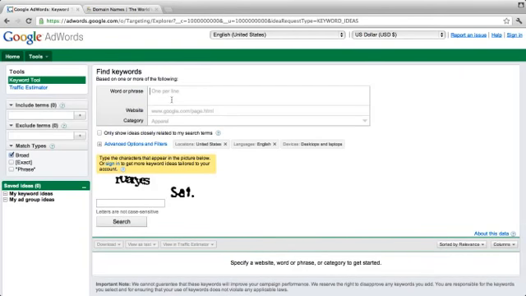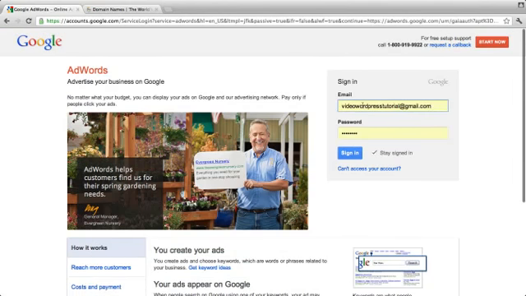Now, this is a free service. You don't have to sign in to use it, but if you want to avoid these annoying captchas, I recommend that you sign in, which I'm going to do right now. All you have to do is sign in with your Gmail account. If you don't have one, you can create one. It's free. So I'm going to sign in with mine right now.